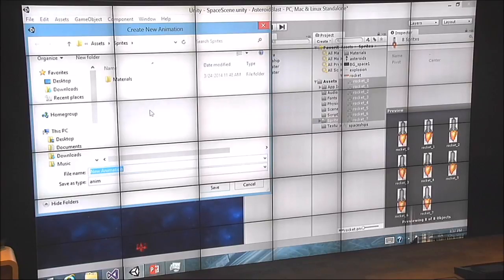Yeah, it's that simple. Yeah, cheating. So it's going to ask me, what do you want to call this animation? We can't just call it untitled. I'll get really angry if you do. I'm going to call this rocket flying.